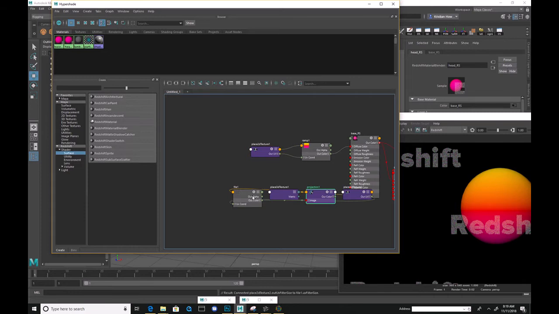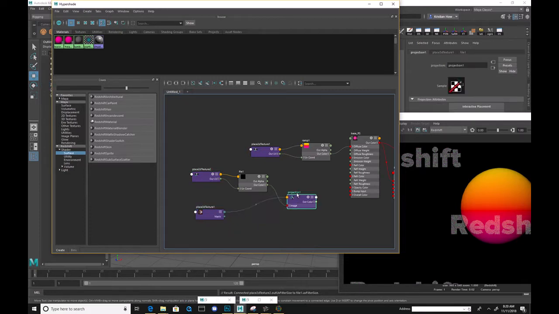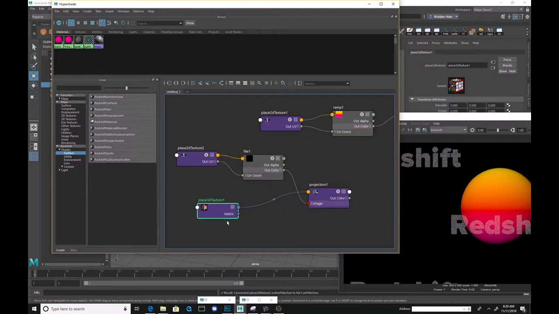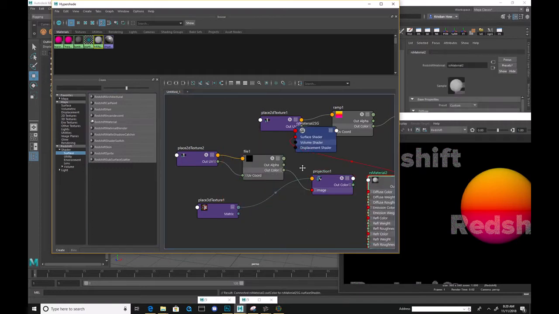Let me open this up. So there you go. What we do have is our projection. We have our file texture. We have the file texture's placement node. We have a placement node for the projection. Now this placement node is what we actually see in the viewport. And then we have the projection. This is what gets connected into whatever material we're using. So I'm going to create another, and let me just duplicate. Well, I'll just create another viewer material to connect this.